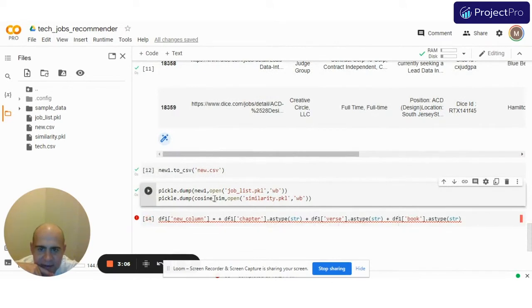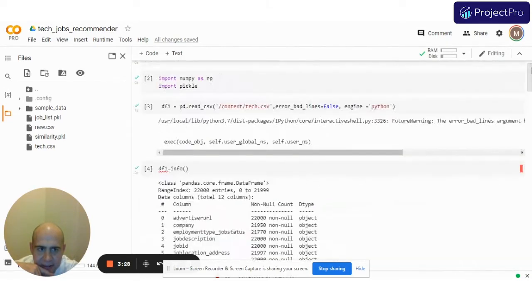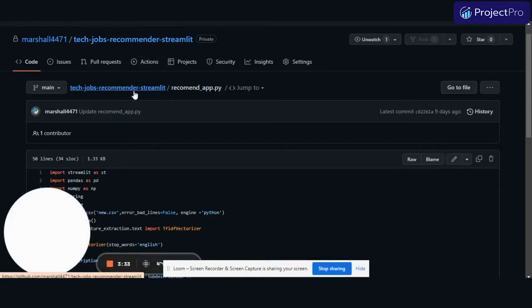You guys can save the model as you want, cosine sim or whatever you named it, and then save it as a pickle if you guys want to deploy it another way, if you know how to do that. But we're not going to do that, but that's just if you need to save the model. Okay, we're going to dump job list, those two columns. And then we're going to basically copy everything we did for the code on GitHub.